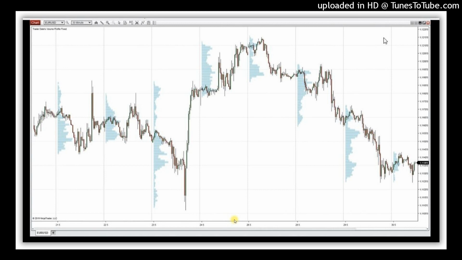So let me go back to the volume calculation, which is more precise calculation. The next setting is the profile period, and this tells you for what time period the volume profile will print. So if we go for 4 hours, then every 4 hours volume profile will get printed.